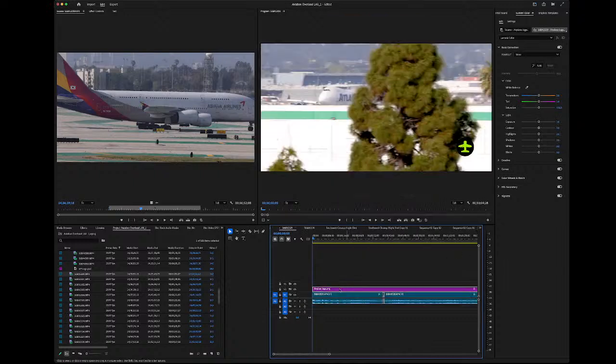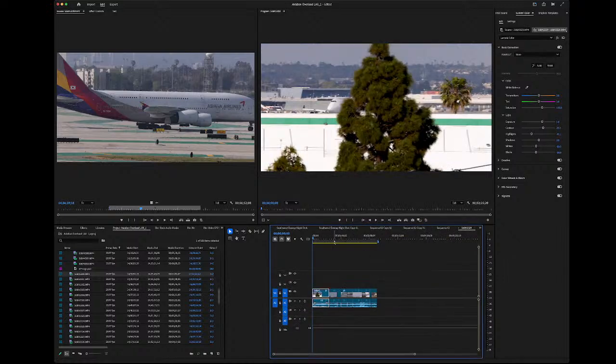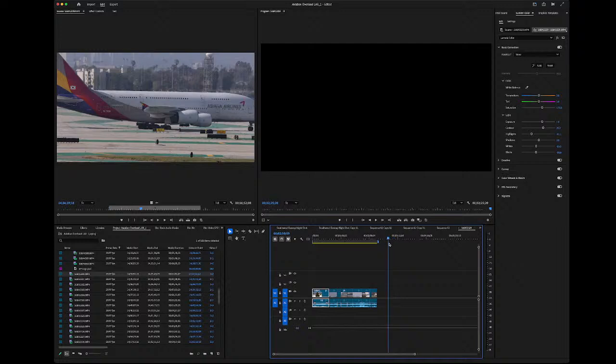I can right click and go to Reveal in Project, or I can just click on that logo. It's a PNG. So I select it, do Command C, and then I go back to my original timeline. If I can remember where I left it, there it is. And then I come over here and I can paste the logo.